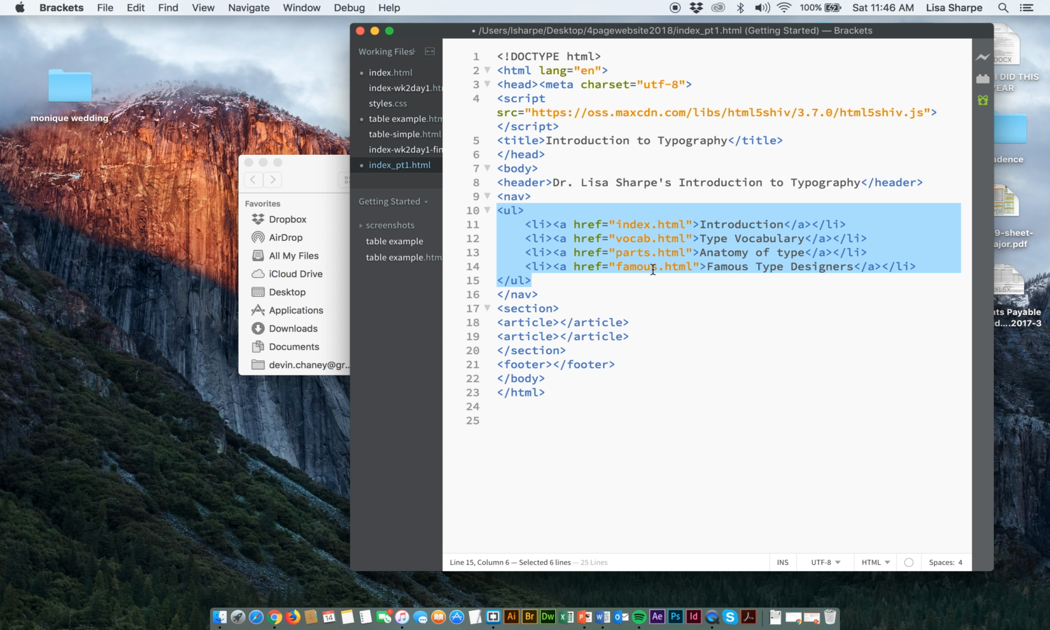Right now, we are just creating the skeleton. So even though you have not built the web pages themselves, I want you to put in names for them, and we're going to save them out with this navigation. Okay, that may not make a whole lot of sense to you right now, but I promise it will. All right, and then we have a section, 2 articles, a footer, body, and our closing HTML tag.